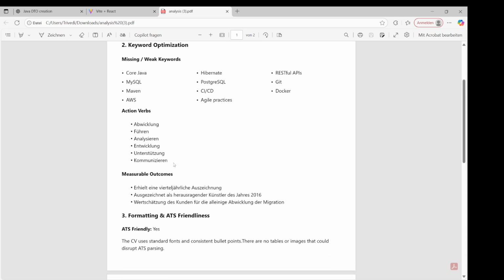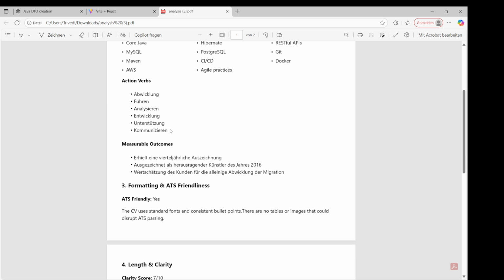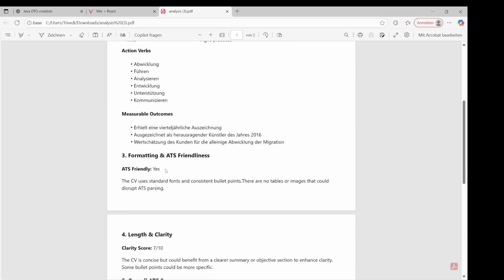So this CV was in German. That's why I got some German words: Abwicklung, Führen, Analysieren, Entwicklung, Unterstützung, Kommunizieren. So basically, Führen stands for leadership, Analysieren for analysis, Entwicklung stands for development, Unterstützung stands for support, and Kommunizieren stands for communication. So these are the action words which were not present, I think. Yeah, and then there are some outcomes from this CV.